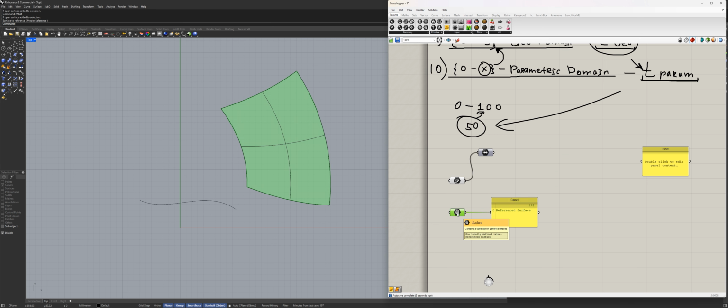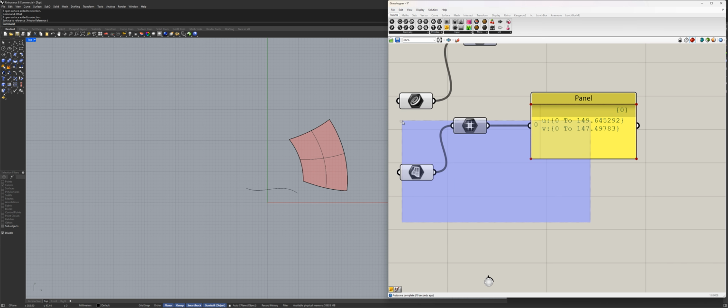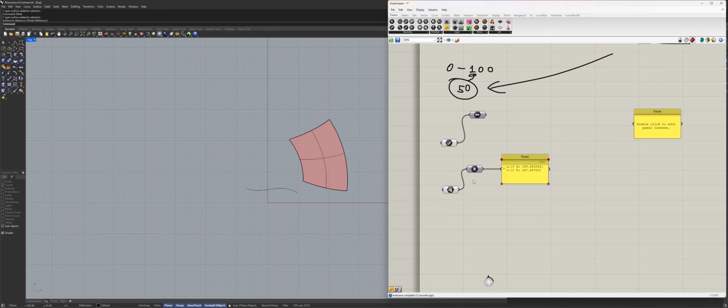Can we visualize that domain? Yes, let's do that. Primitive. This is a one-dimensional domain. This is a two-dimensional domain. Let's plug that in. Look at that, we have U and V directions. One of them is U, one of them is V. I will show you how to understand which one is which a little bit later.